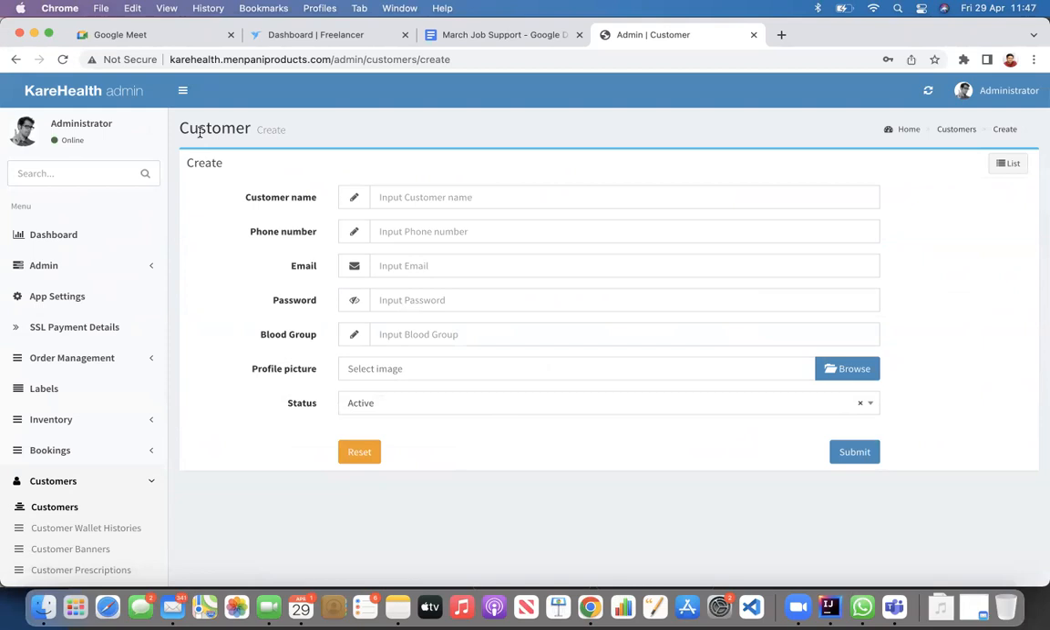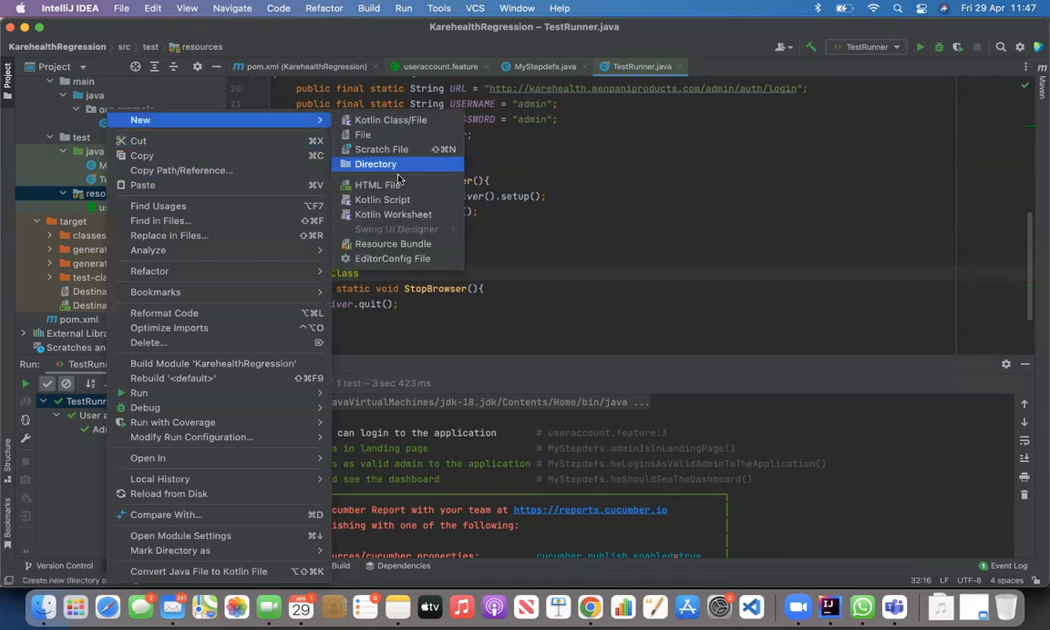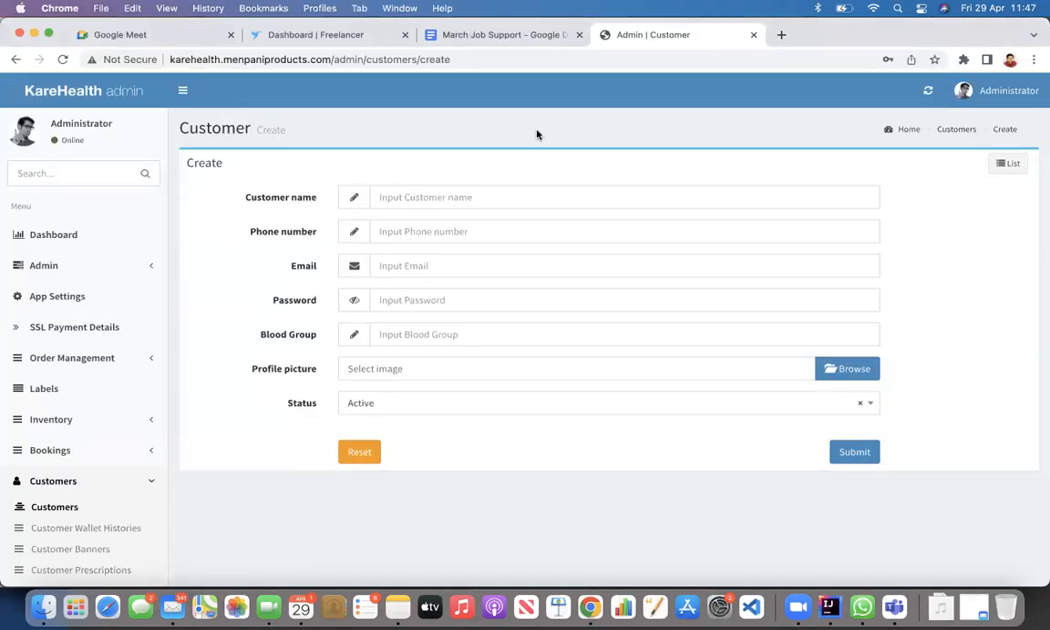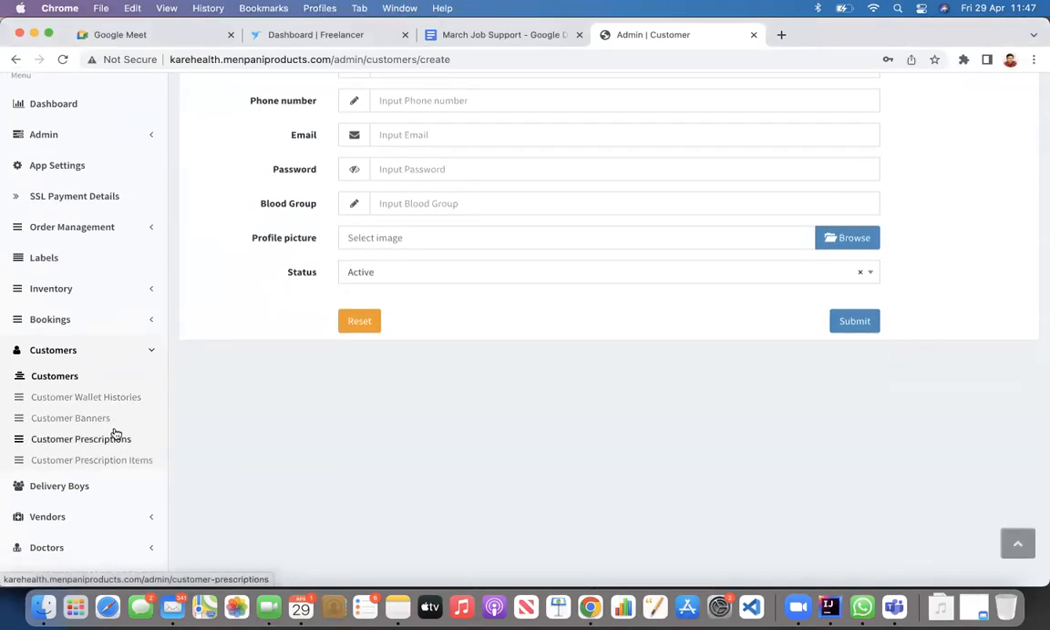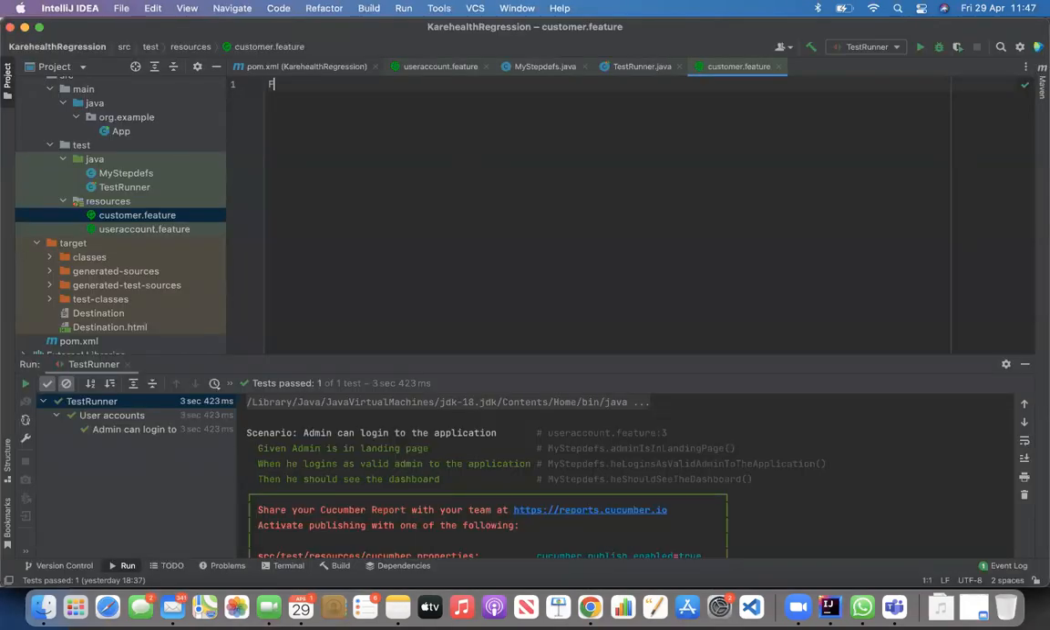Okay, let's take this customers. So what I will do, guys, so let us create a new file called customers feature. So customer is nothing but patient technically. Okay. So we have multiple things. So I will create everything in one group.